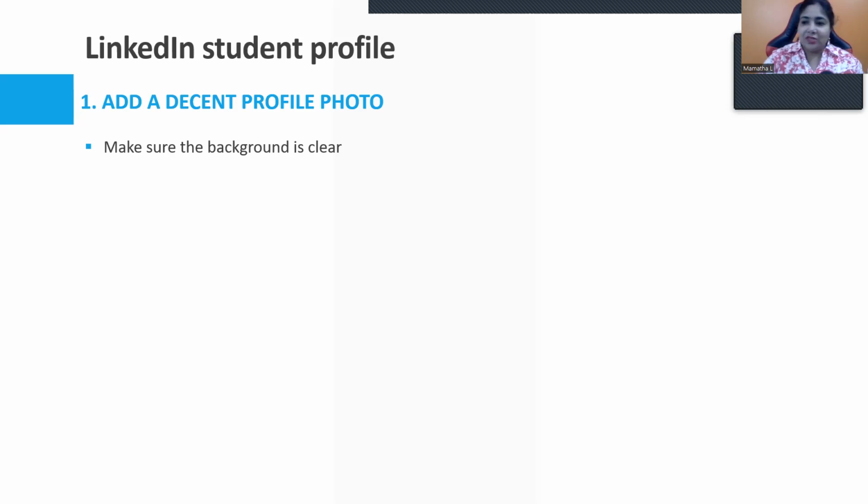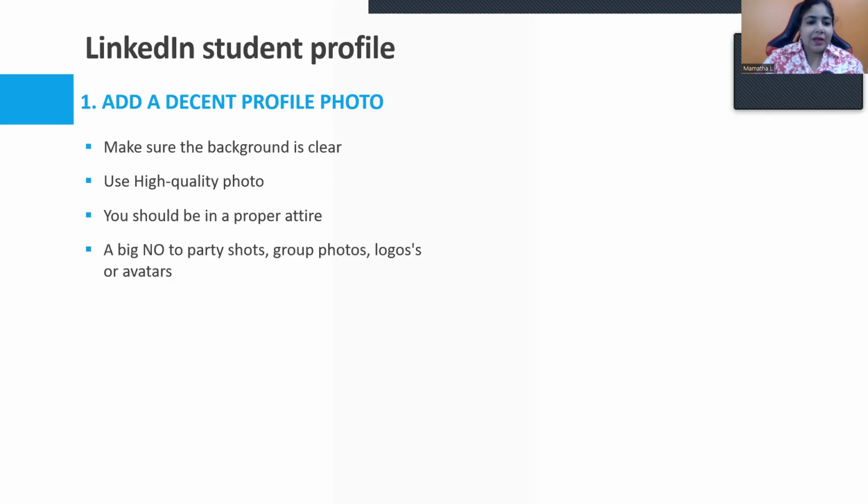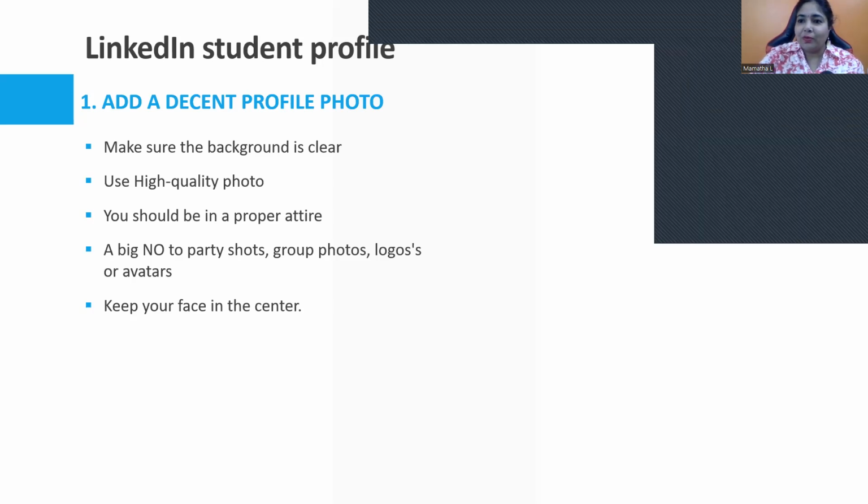But what kind of photo should be there is very important here. A couple of pointers, what you can do. Background to be clear, a high quality photo. No party shots or group photos, logos or avatars. It should be professional and very formal. It should be a formal photo.